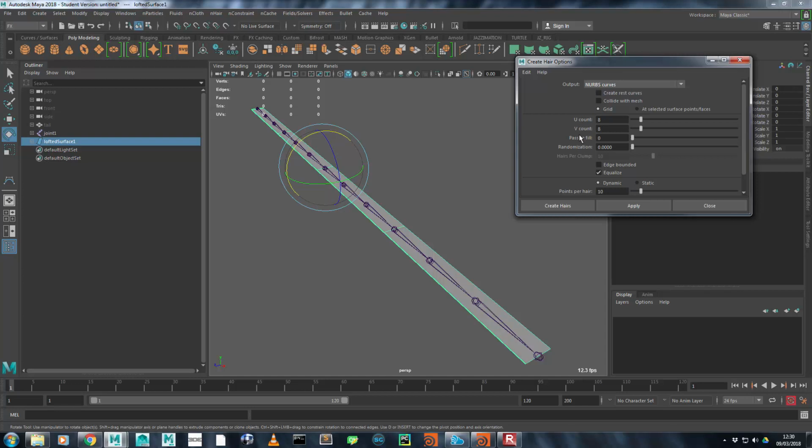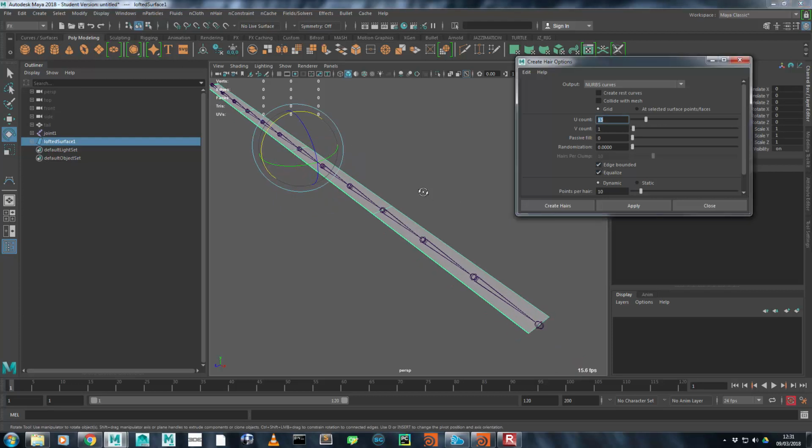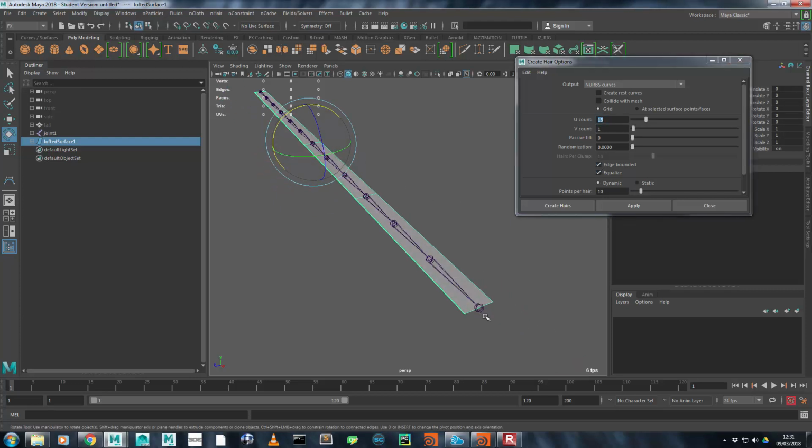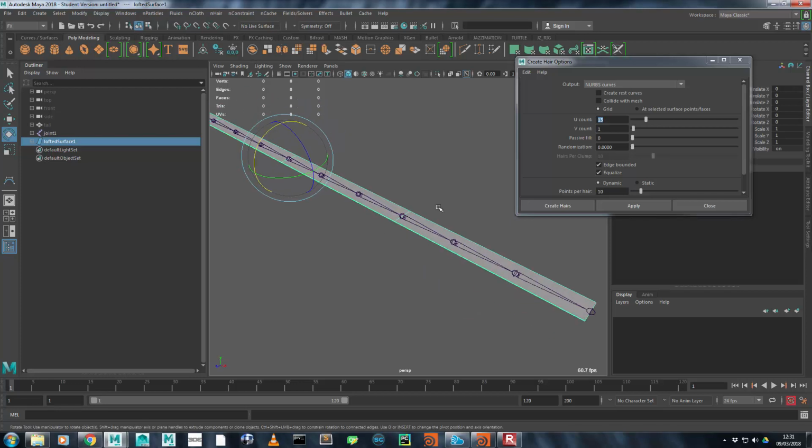Now we've got a U count and a V count. That means how many follicles it is going to create along the U and V parameter of this NURBS surface. Now the V parameter will be the cross section, and I only want one follicle there, as in one follicle across each cross section. But in the U direction, I want to have the same amount of follicles as there are joints. So I've got 1, 2, 3, 4, 5, 6, 7, 8, 9, 10, 11, 12, 13 joints. So let's set that from 8 to 13. And let's enable edge bounded, which means it will distribute them across the entire range and not from the start to the end. And make sure you've got equalize as well, so they're all equally spaced.